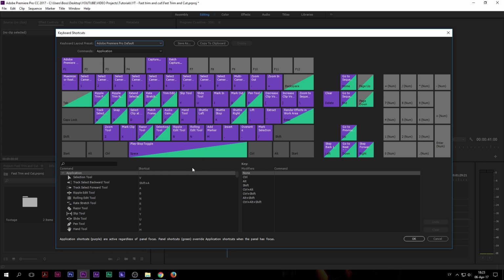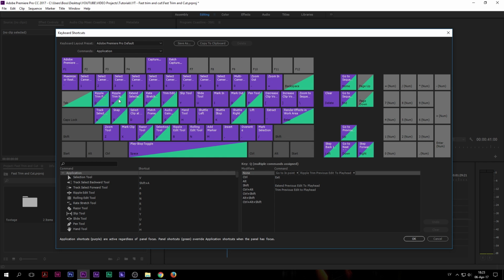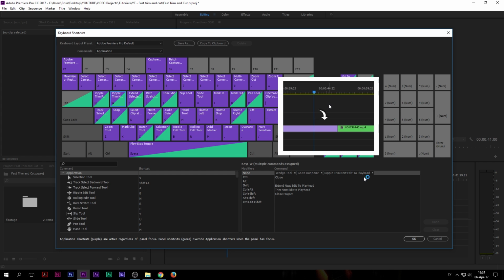Now, two of the shortcuts I used are already set in the default layout. But what I did was I changed two buttons that sit in a prime location to something more useful. I used the Q button, which has a ripple trim previous edit shortcut, as you can see here. What this does is it selects the clip on the left side of your playhead and it deletes it. Then I used the W button, which has a ripple trim next edit shortcut. What this does is it selects the clip on your right side of the playhead and deletes that.